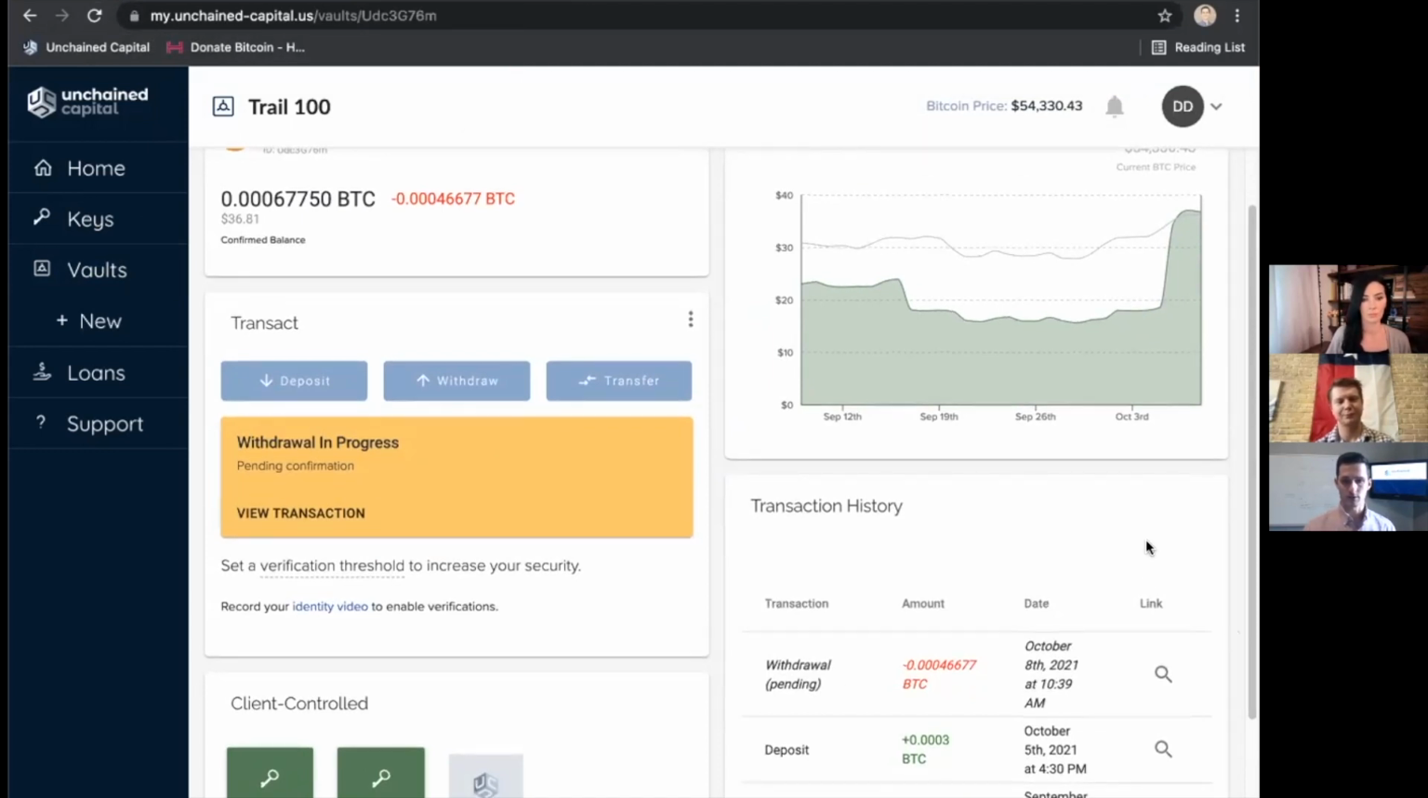And what you can do if you'd like is click the link here in this magnifying glass, and it will bring you over to blockstream.info, and you can actually look at what that transaction is doing in live time on the blockchain. So awesome. That all looks good.